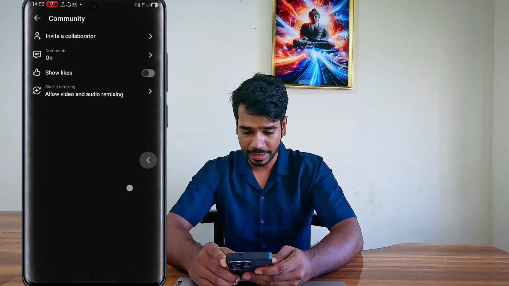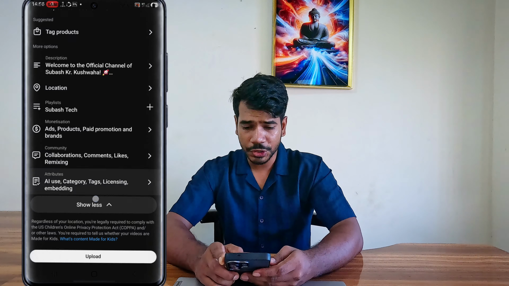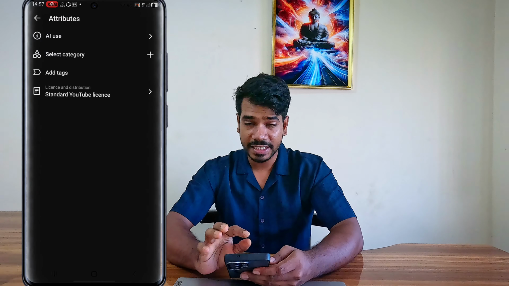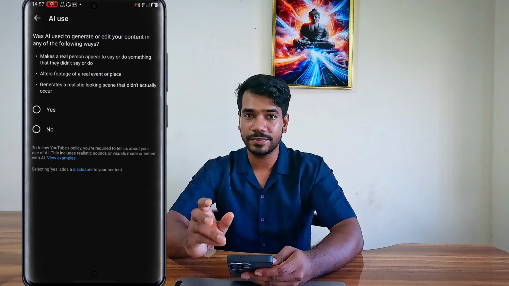Then once you press that, you can select review. You need to press on review. Then you need to press on AI use. If your video is related to AI, even if it is made from some parts using AI like ChatGPT, anything, then you should select the yes option. If there is no AI content in the video, then press on the no option.